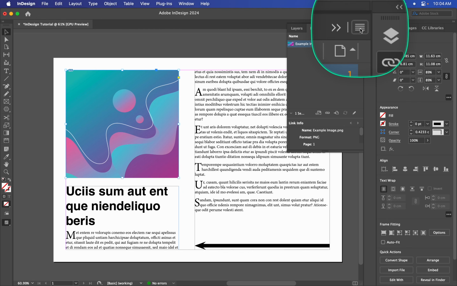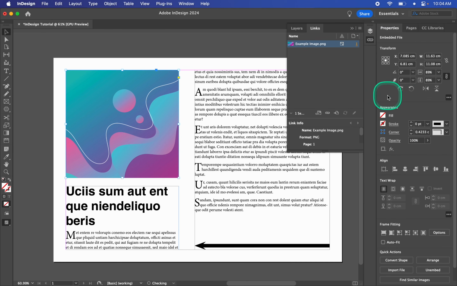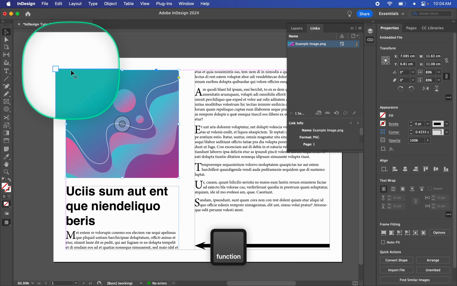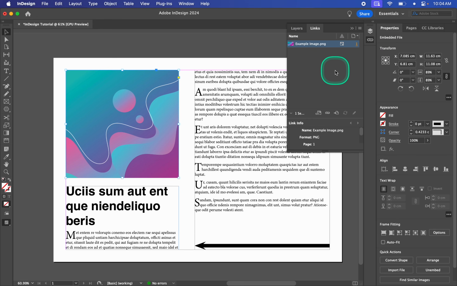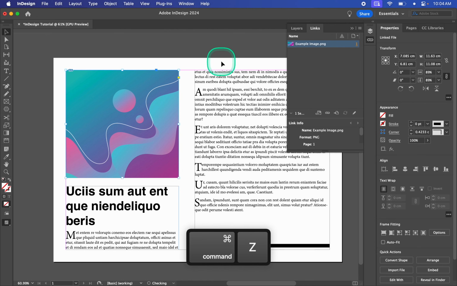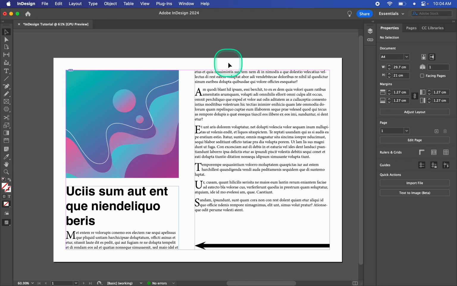Go up to this menu here and go embed link. Now that chain link has gone and we now have this icon in here. So if I was to save this file and send it to another person, my image would be in there. But if they have a slow computer, that might be a fairly miserable experience for them. So we can do something called packaging our document. So first I'm going to save it.